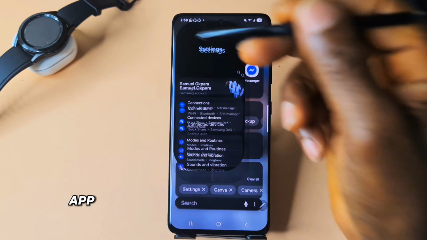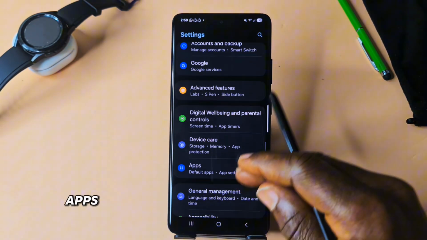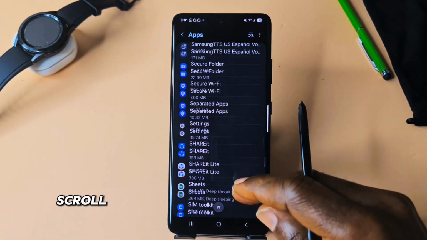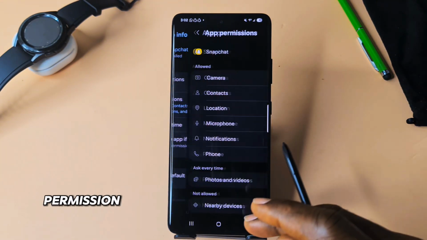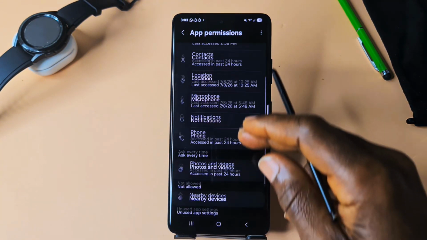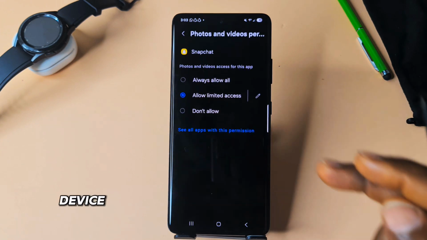First, open the Settings app on your phone. Scroll down and tap Apps if your device has that option. Scroll down and find Snapchat. Click on Snapchat. Now tap on Permission depending on your device. Scroll down. Click on Photo and Device.